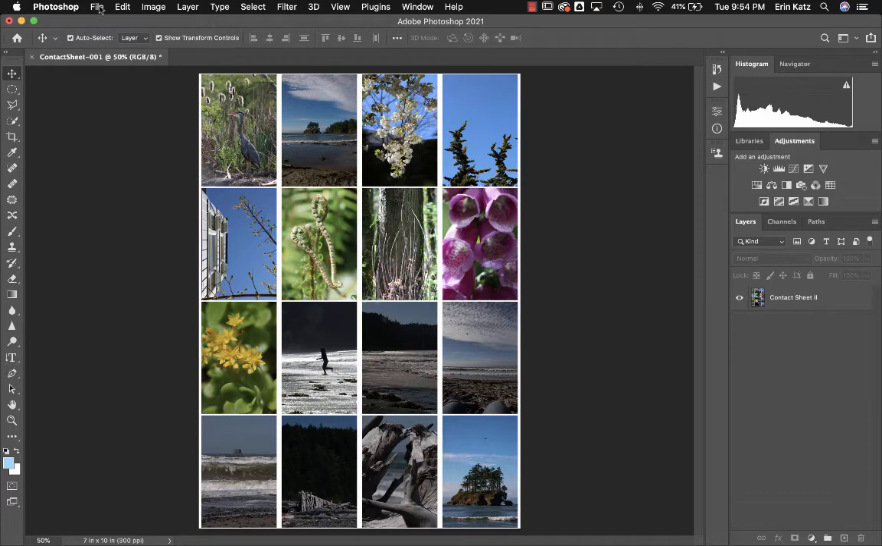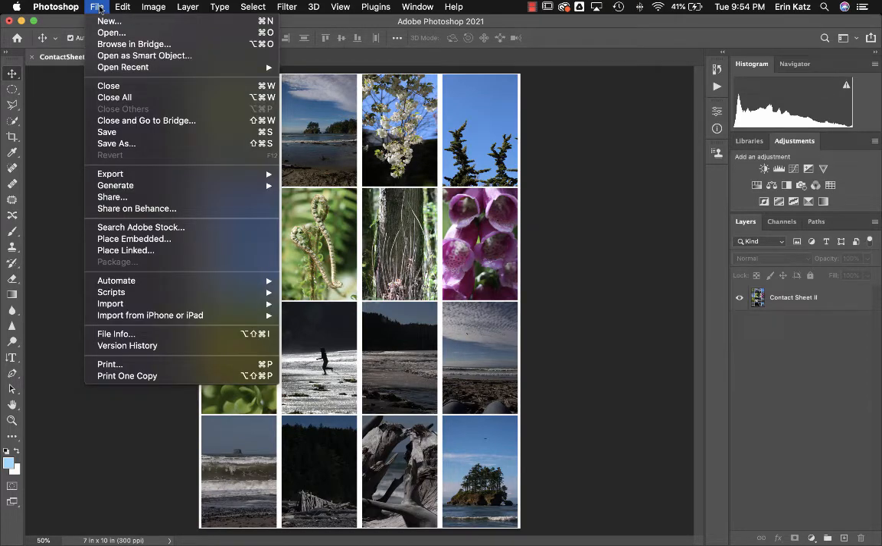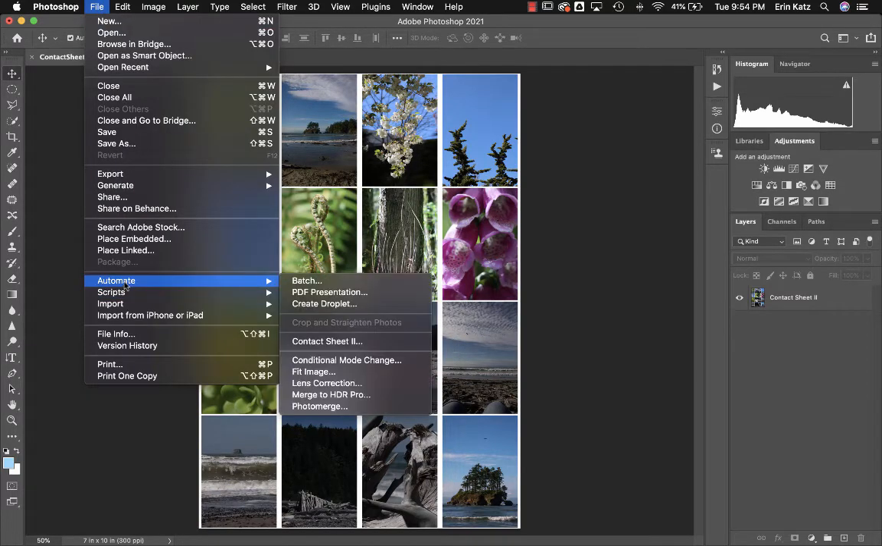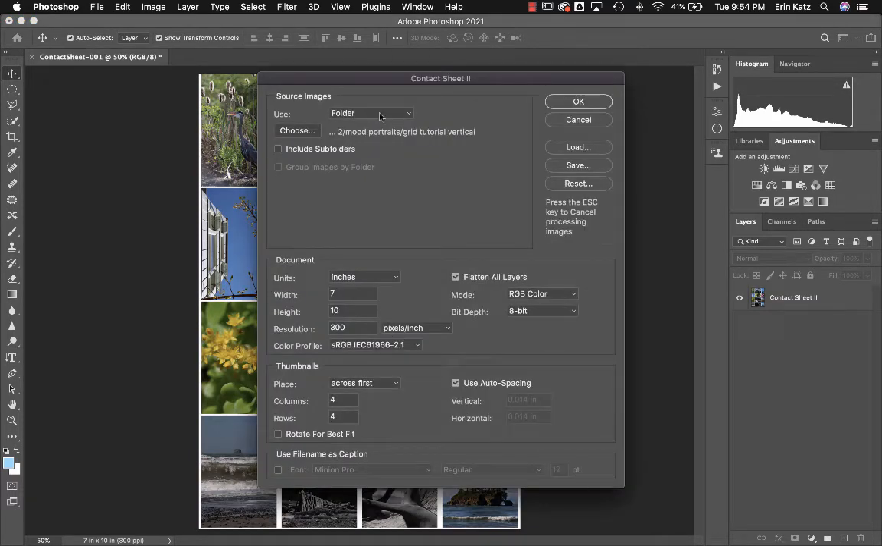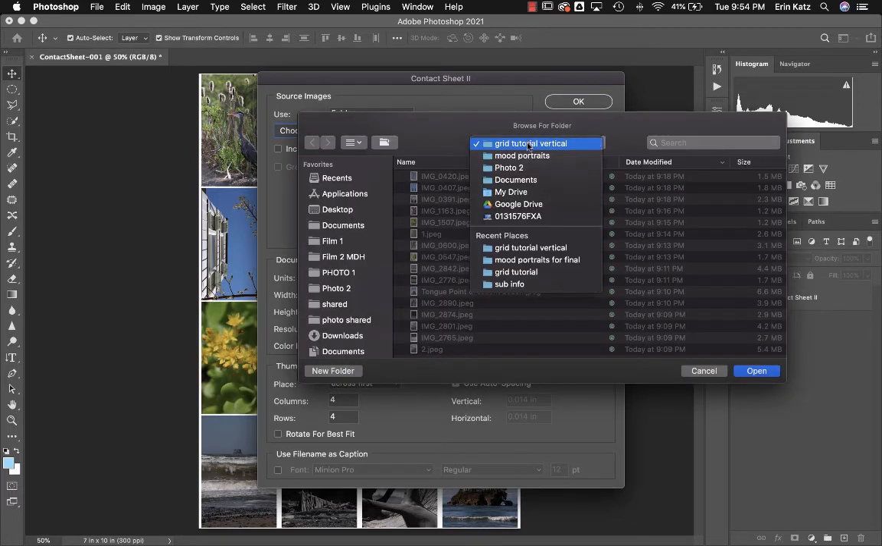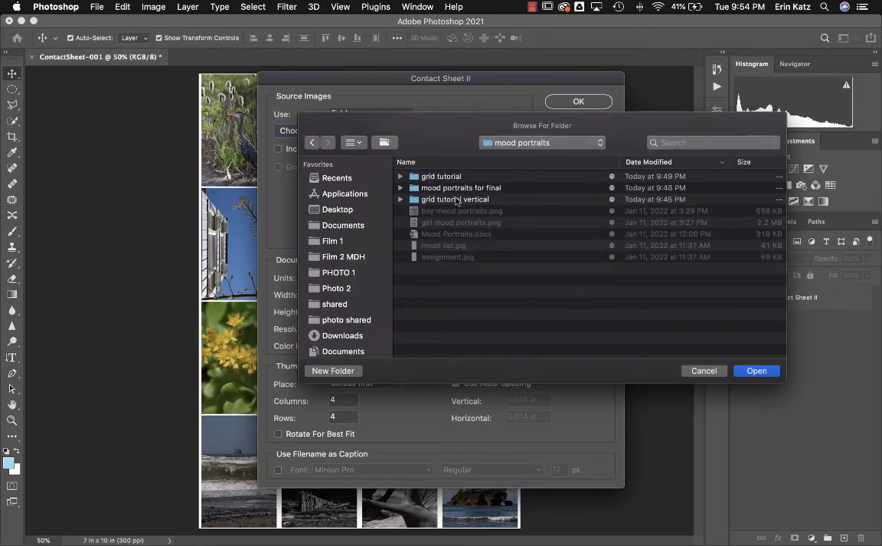If you did a horizontal, I'll just show you again. I'm going to go to File. I'm going to go to Automate. I'm going to go to Contact Sheet. I'm going to have it choose a folder. I'm going to go select my folder. In this case, I'm going to do my horizontals.